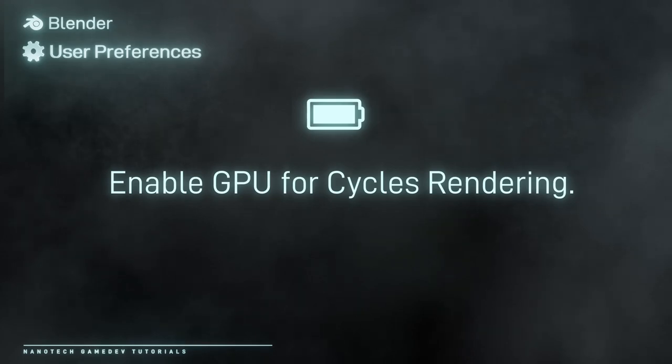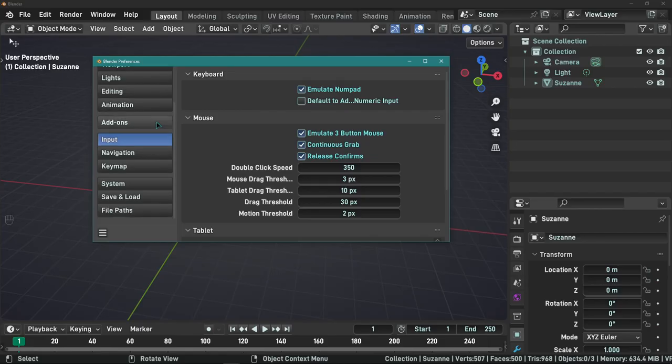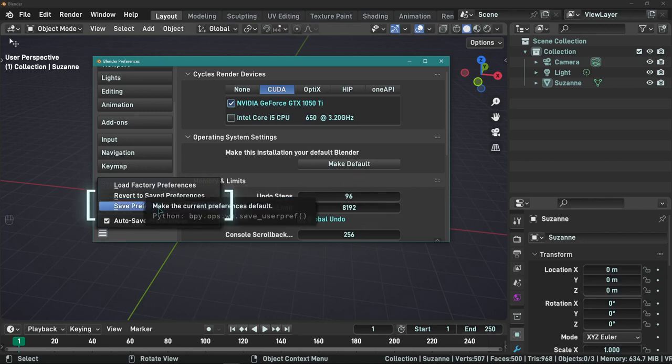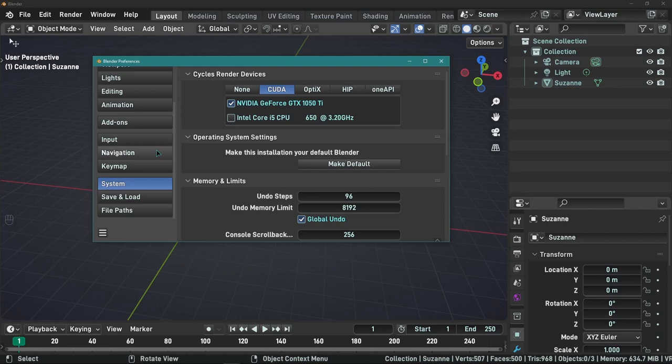Now we need to go to the System tab and enable the GPU for Cycles rendering, which is in the System tab right here. And here, make sure your GPU is enabled on the CUDA. Now we are finished with the user preferences for now. Make sure your settings are saved by going on this button right here. Normally they are auto-saved, but just make sure. And you can also restore your preferences if you mess something up. We also will be going back to this preferences menu whenever we need.